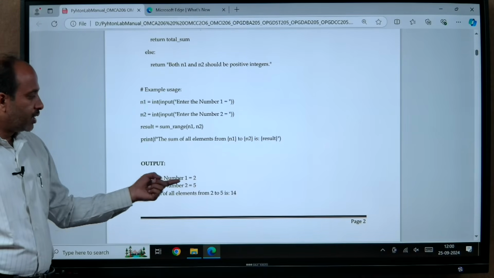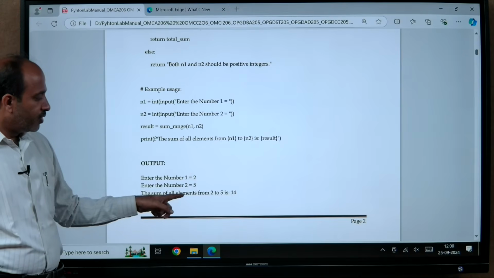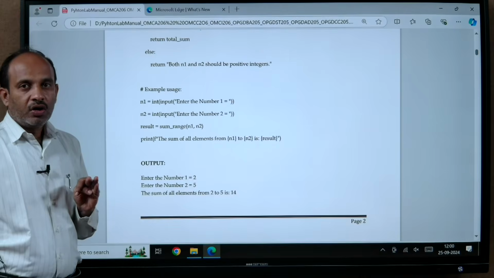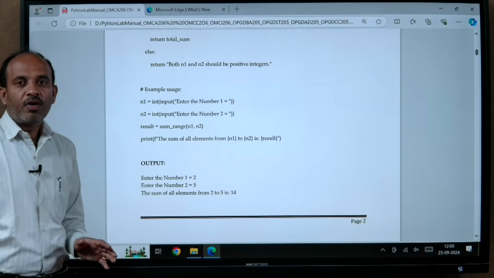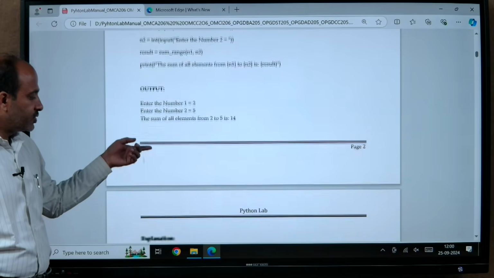See, for enter the number 1, here I have given 2, and for enter the number 5, the sum of all the elements from 2 to 5: 2 plus 3 is 5, 5 plus 4 is 9, 9 plus 5 is equal to 14. This is the sum of the numbers between two elements. I think this is the first program.